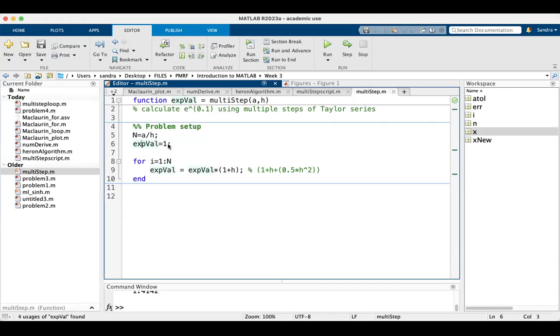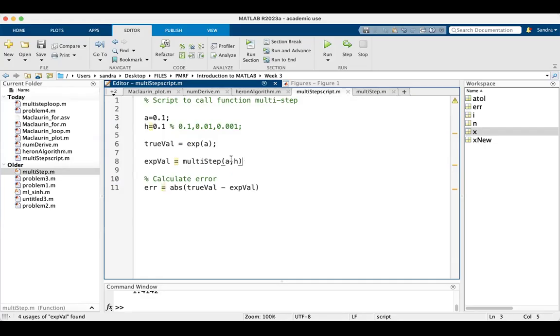Now I am just taking a starting value e raised to 0. E raised to 0 is 1. So that's what you have written here. So e raised to 0 is 1, plus h. And then in the next expression, you will be getting e raised to 0.01 multiplied by 1 plus h, and so on it will go. The final value will give you e raised to 0.1. So that will be the output. So from this, you will be getting e raised to 0.1 as per multiple Taylor series expansions.